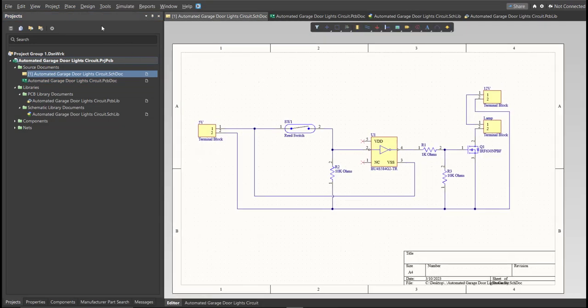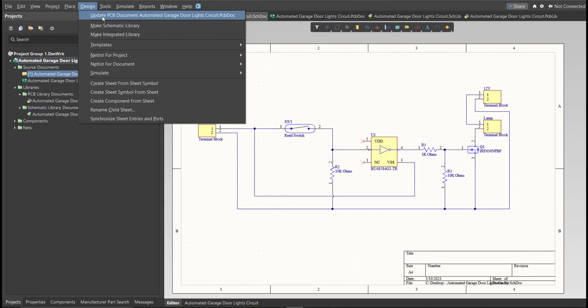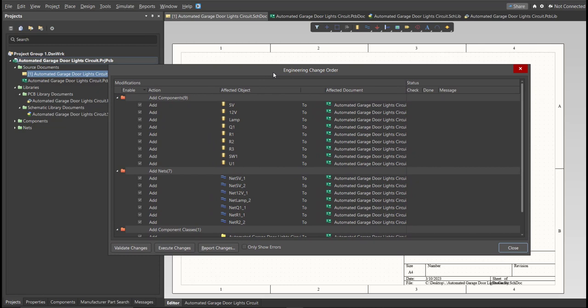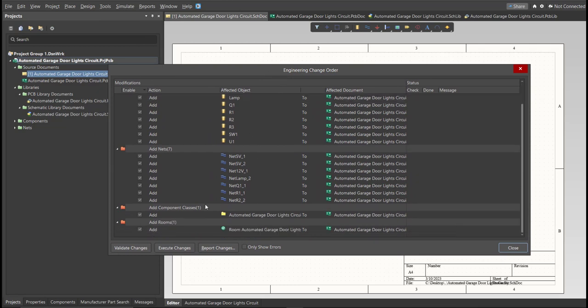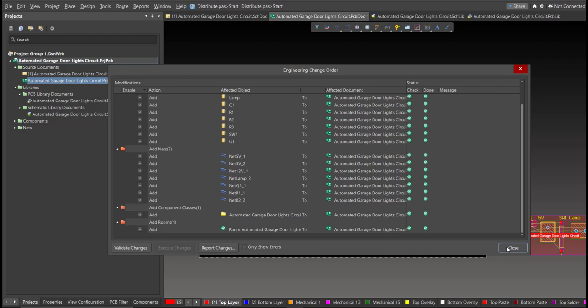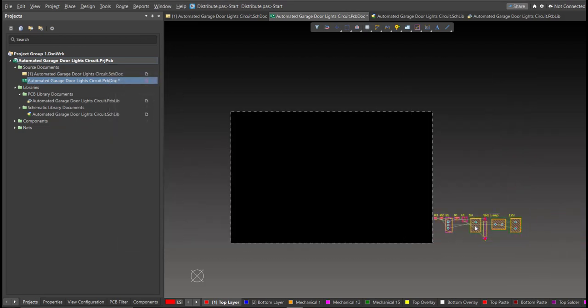Click on Design, then Update PCB document. Now the engineering change order dialog box will appear and it will show all the components, nets, and classes that will be added to our PCB. Just click on Validate, then Execute. Now we can start with the placement. So these are the components and just drag them inside the PCB.